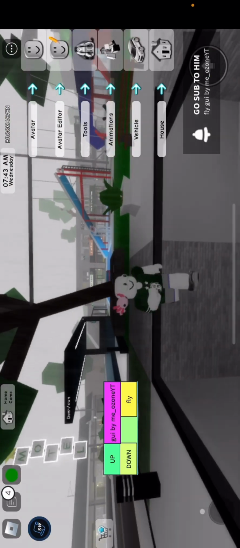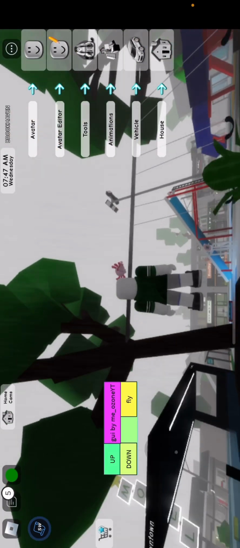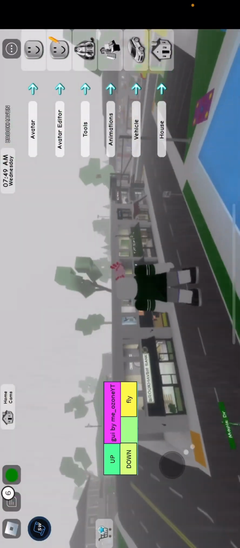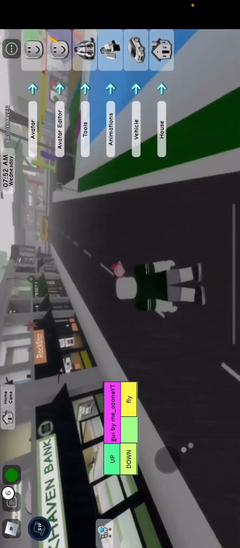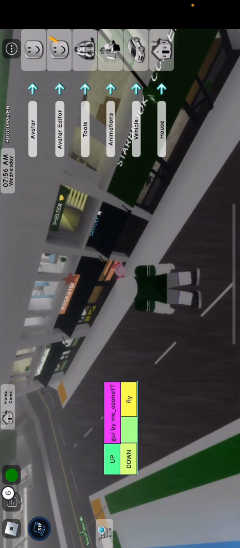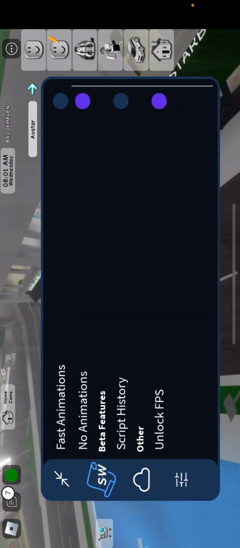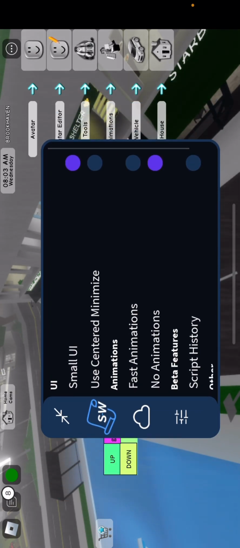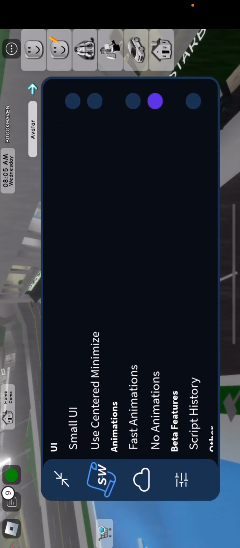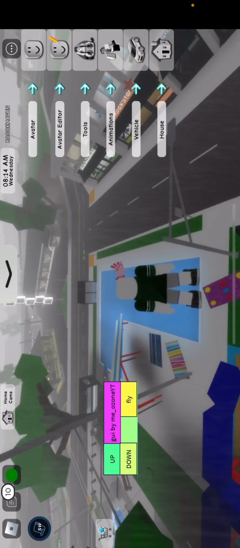Easy. So this is Fly GUI, and I'll make a tutorial later in the video. With Fly GUI, you can use a bunch of scripts. It's Scriptware iOS. You no longer need a jailbroken device, and they made it free. So here's the tutorial.